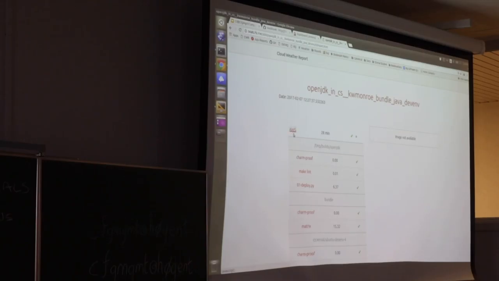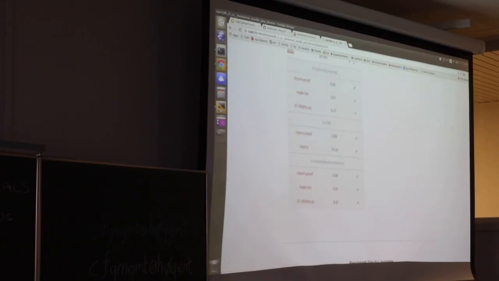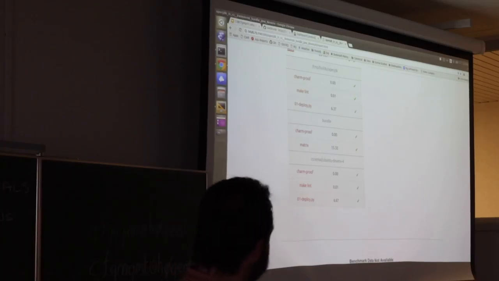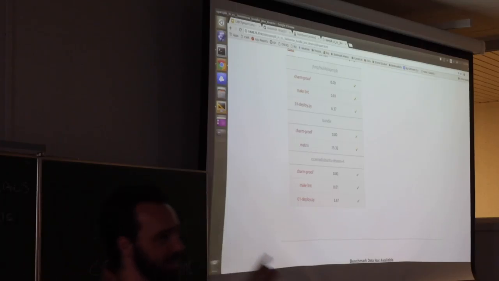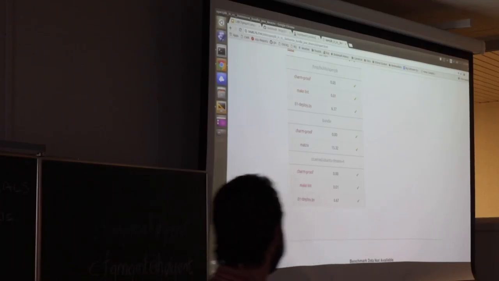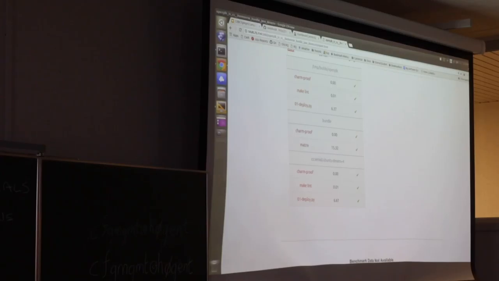And you can expand these, and you can see the test that ran. So charm proof and make lint are already built in when you build a bundle and run the tools that we do against it. So basically, it's a valid charm. The Python looks good from a linter's perspective. And actually, it's like somebody wrote a deploy test. And I bet if we looked at it, it would be, yes, this deploys and gets to the right port.